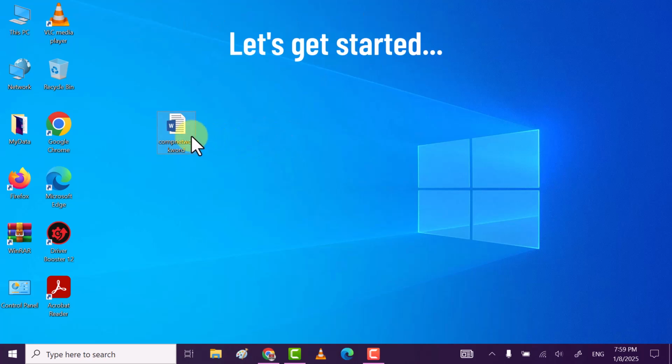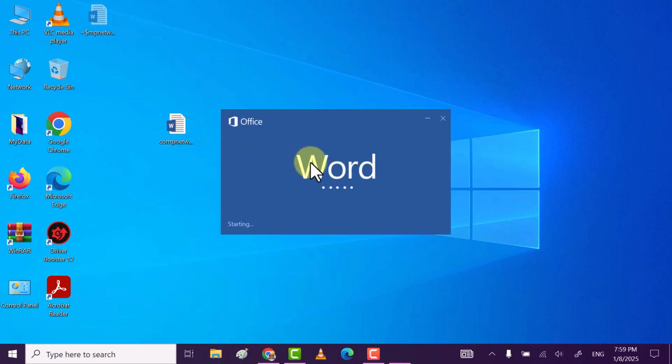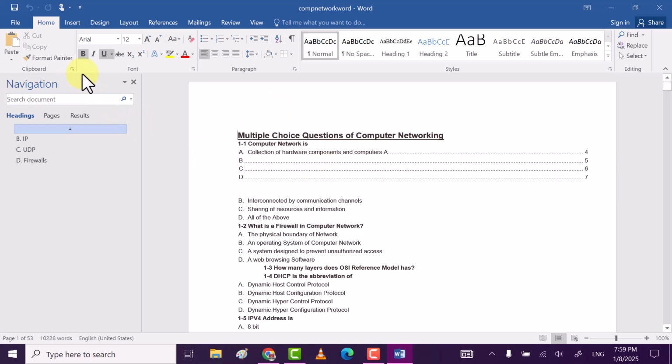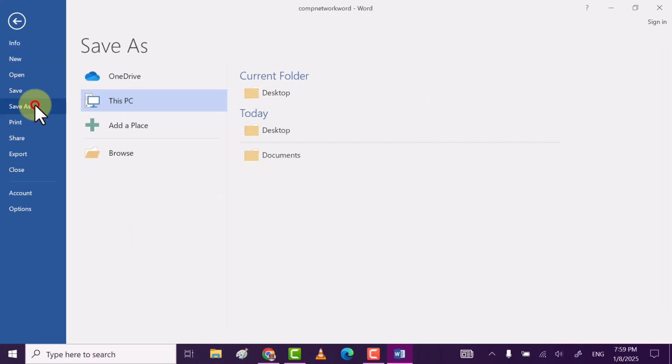So let's get started. First open any Word file into Microsoft Office Word. Once open, click on File. After that click on Save As. Now here select the destination folder where you want to save this PDF file. I'm going to save it on my desktop.